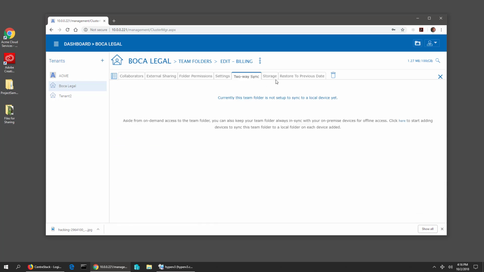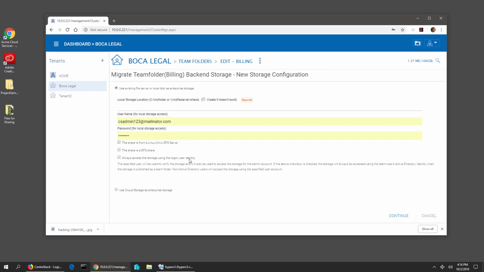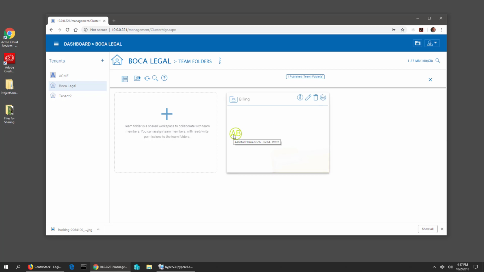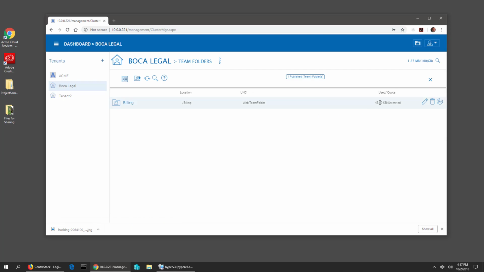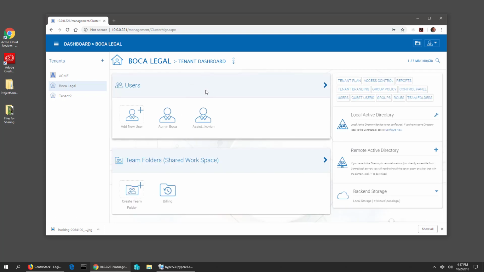Two-way sync, storage, and we can use this to migrate the storage to another location. This is an abbreviation for the user. We can look at this in different ways. We can click this icon to switch to a list view and hit this again to go back to the thumbnail view. We can use this to exit and go back to the tenant dashboard.